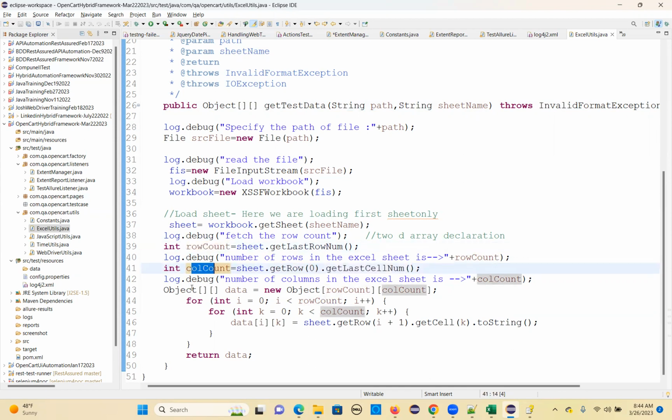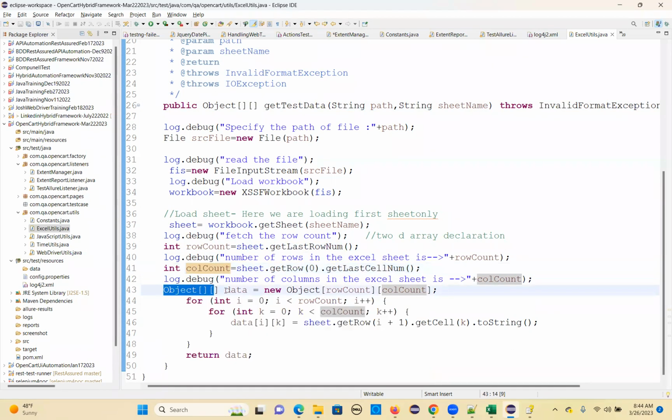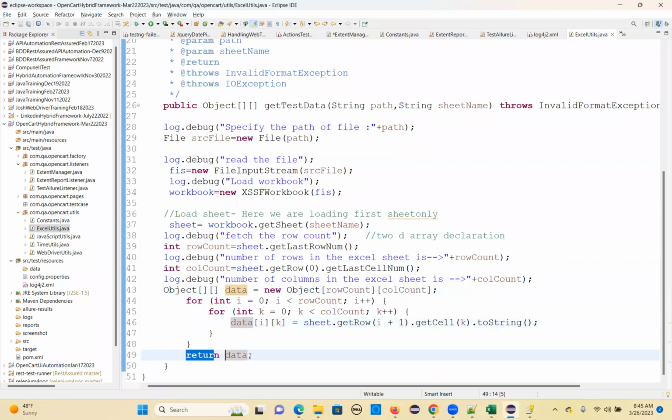You can create a two-dimensional object array, right? That's Excel sheet means two-dimensional object array. Object two-dimensional array, data equal to new object. I'm passing the row count and column count. Then iterate that. For loop int i equal to 0, i less than row count, i plus plus. For int k equal to 0, k less than column count, k plus plus. Then get the row and cell data, convert that into string format, store in this two-dimensional array object. Now we're returning this data.